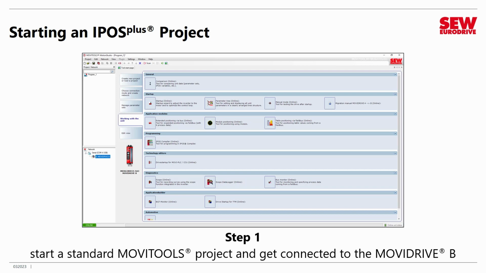So step 1, we need to be in MoviTools Motion Studio, obviously, and we need to create just a regular MoviTools project. You do this anytime you set up a VFD, and if you took the MoviDrive B intermediate class, you know how to do this, so I'm going to assume you do. So what you need to do is create the project and then get connected to the MoviDrive B with your USB interface, either the USB 11A or the USM21A. And I would like you to put this project in a folder on your desktop. You can just call it IPOS if you want, and then create a project in there called IPOS_class.